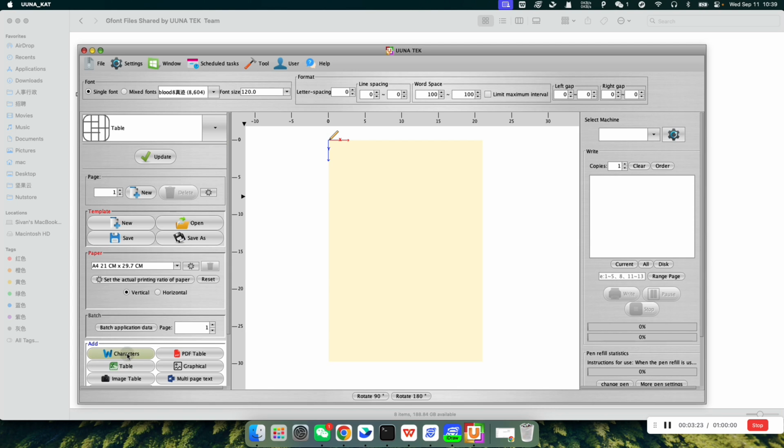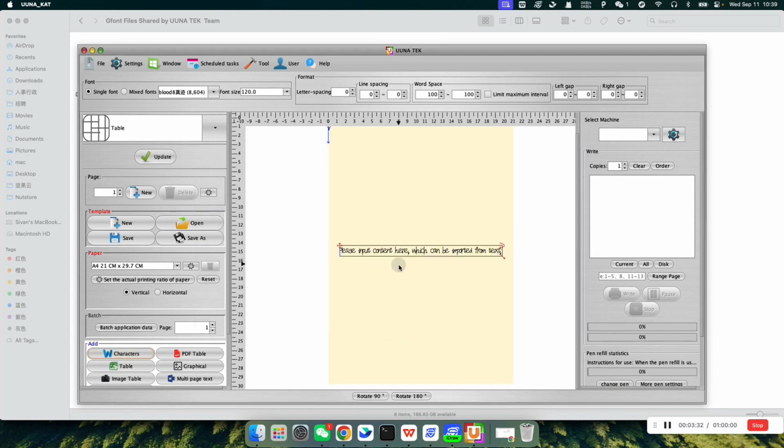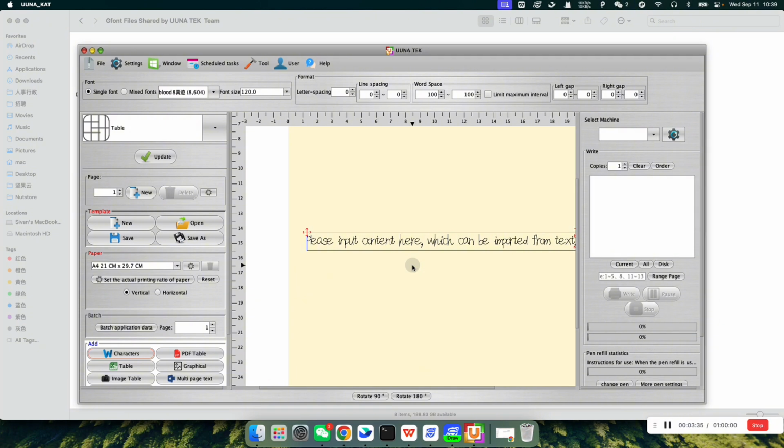After that, let's add some text in the software to test the results of these fonts. You can use the mouse wheel to zoom in and out of the text page for a better view.